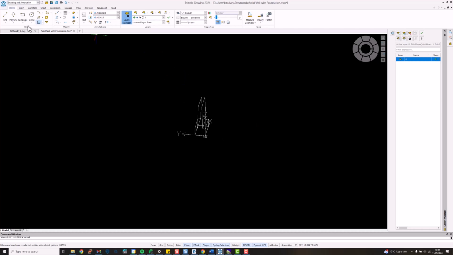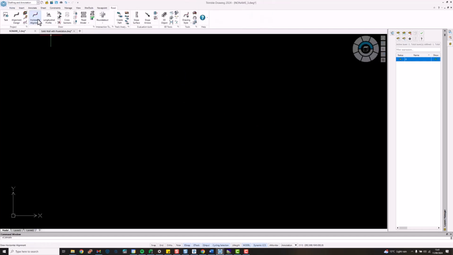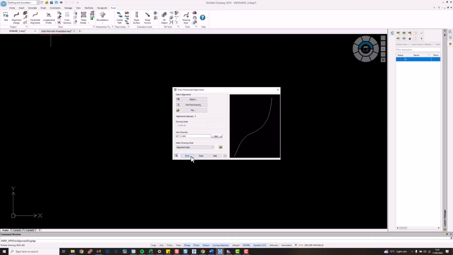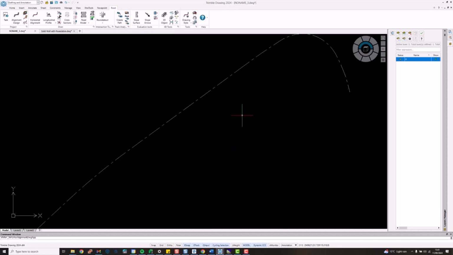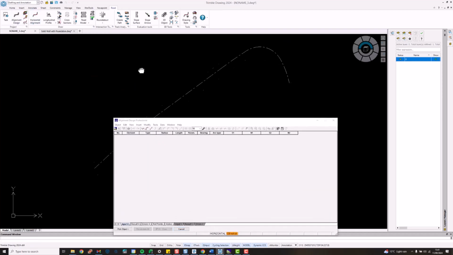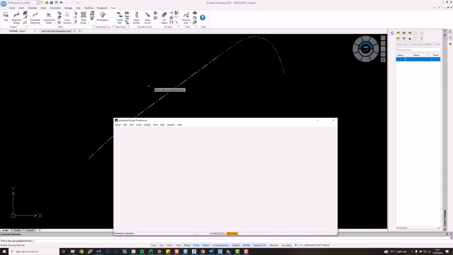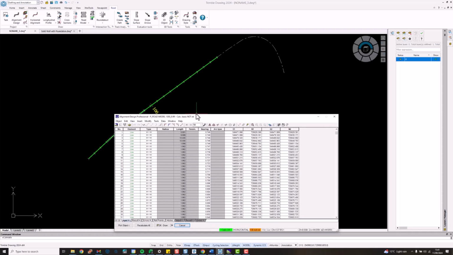So with that in mind, I'm going to go to a blank drawing. I'm going to start off by going to horizontal alignment, object, and then I'm going to select my two alignments of interest, the positive 9.99s for my Road 1000 and the roundabout as well. Here we are. Now I'm going to go to my alignment design on the top left.